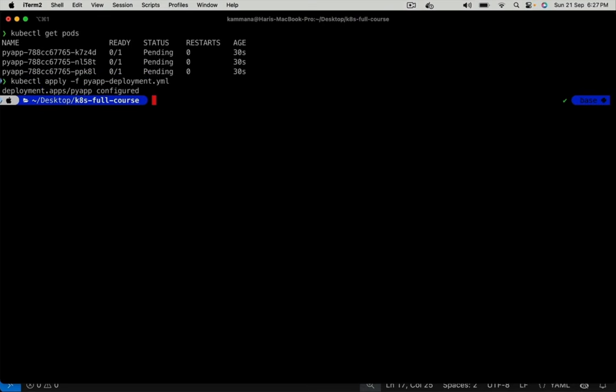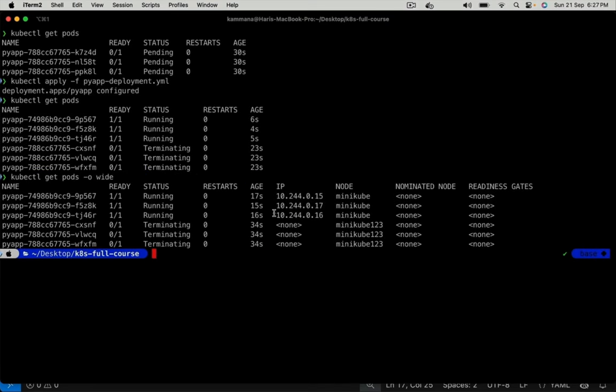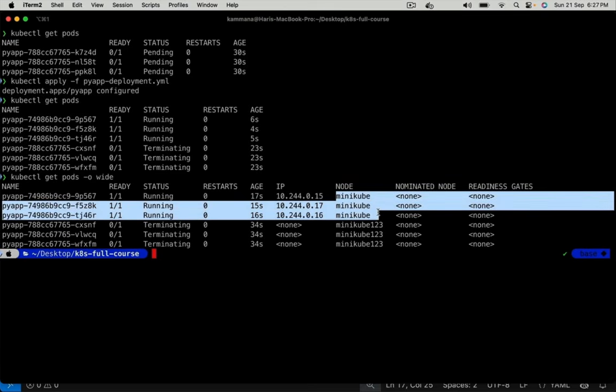kubectl apply. Yeah, 3 pods are in running state. Let's use -o wide to understand where exactly those 3 pods are scheduled. Eventually, the 3 pods which were in pending state get terminated. This is nodeName. Let's move on to the next approach for scheduling pods onto the nodes.